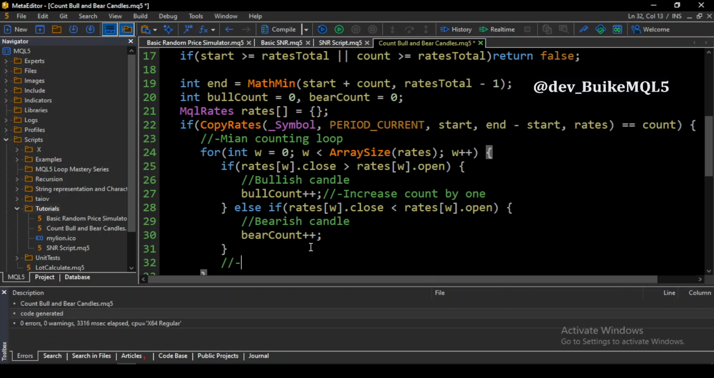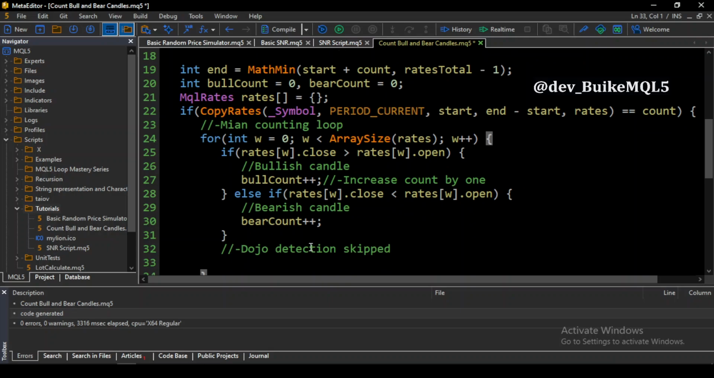No doji detection. Doji detection is skipped. We only want valid bullish or bearish candles. We don't mean counting low. Bullish candle, bearish candle.